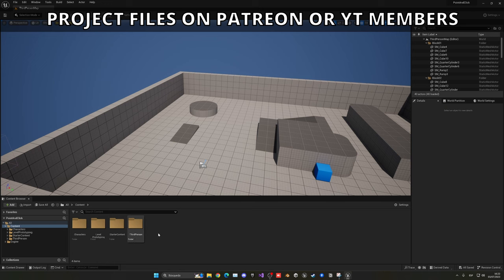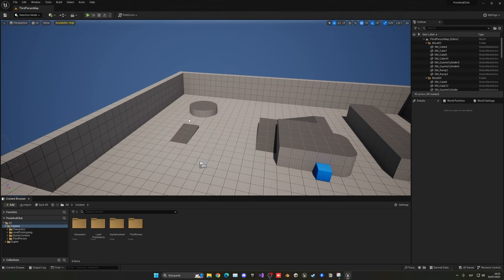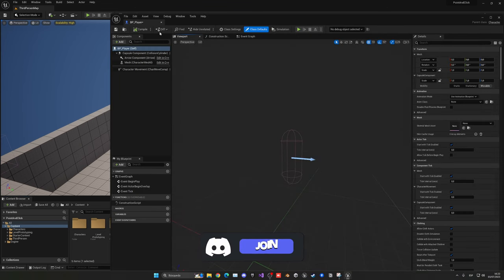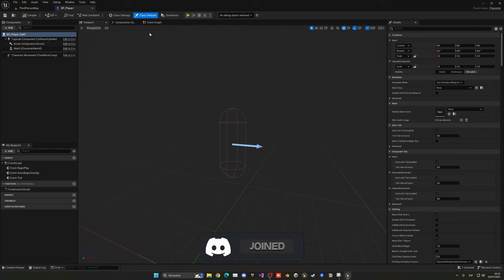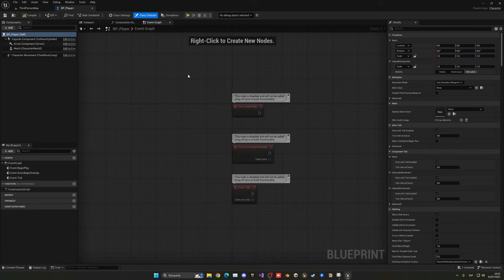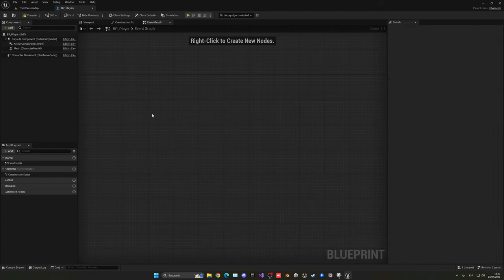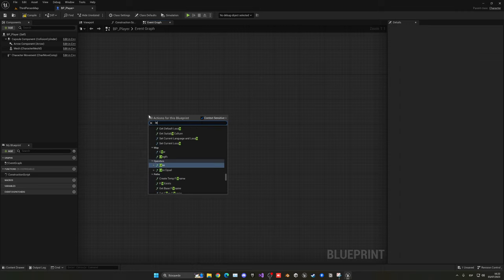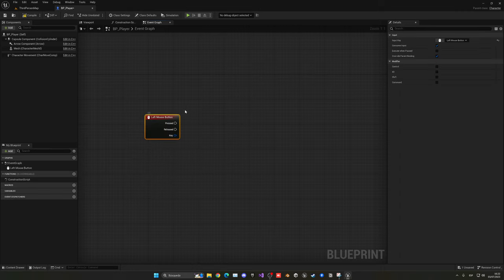Alright, so the first thing I'm going to do is right click and create a new blueprint class. This will be in the character and this will be BP_Player, for example. Let's open this up. The first thing I'm going to do is go into the event graph and delete all of this. I'm going to say that when we press the left mouse button, we'll go ahead and do something.